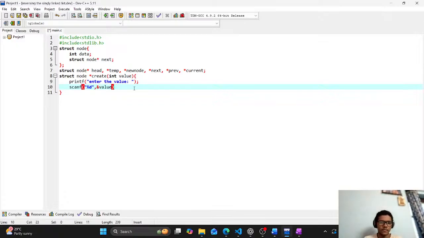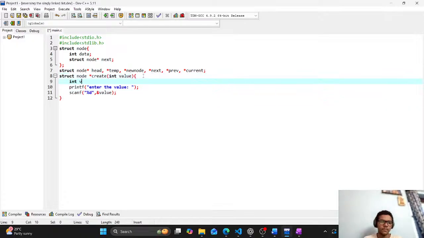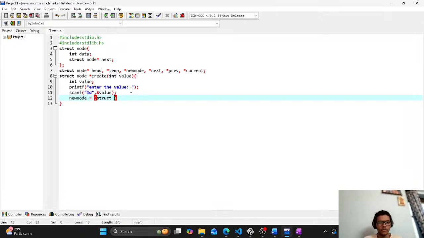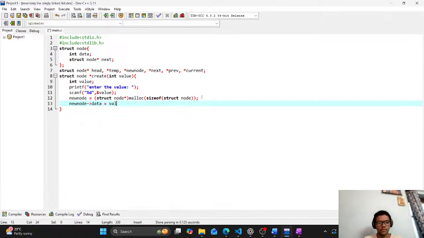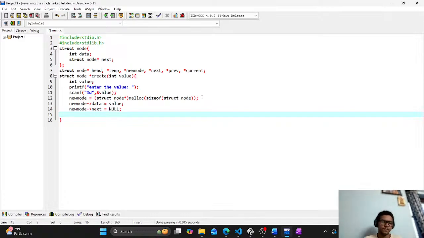You need to declare a value here. All right. New node is equal to malloc of size of struct node. New node data is equal to value. New node next equals to null. So we need to initialize the head is equals to 0.